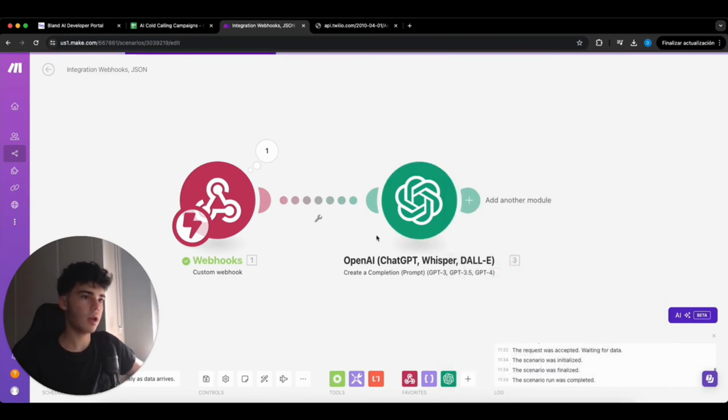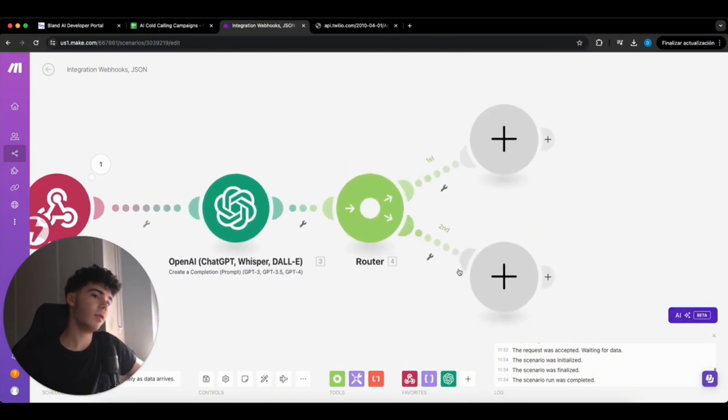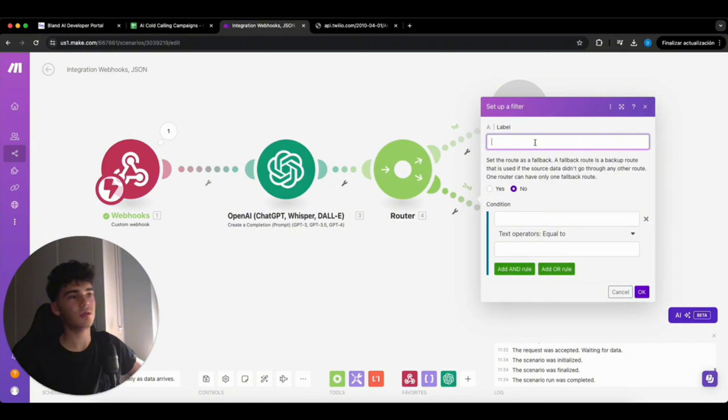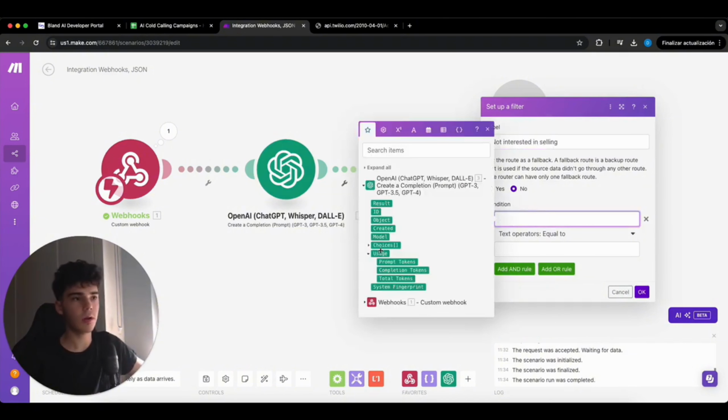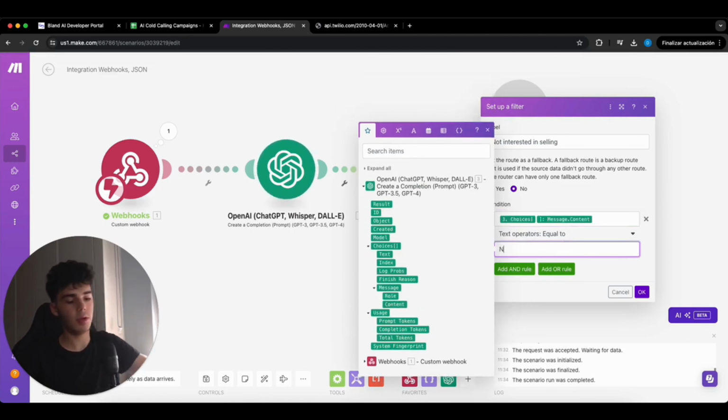We're going to click on OK, and now we are going to add a router. Why? Because if the interest in selling is yes, we are going to place a router where we are going to do a lot more actions. But if the interest in selling is no, we are just going to add a Google Sheets module where we add the info of the client, the summary, the transcript. So let's start with the route where they say no. We're going to put here not interested in selling. For the condition, we're going to put the choices, message content, equal to no.